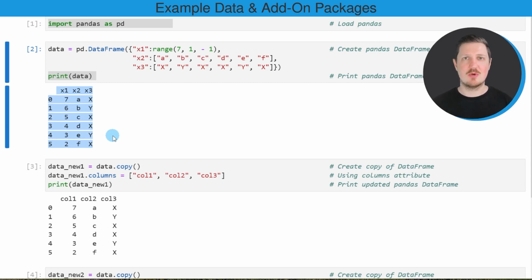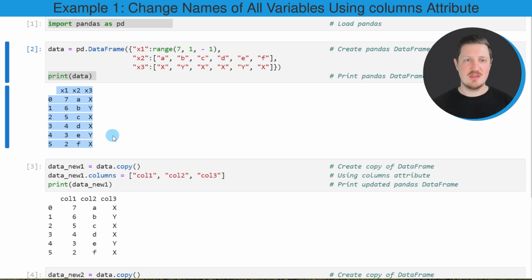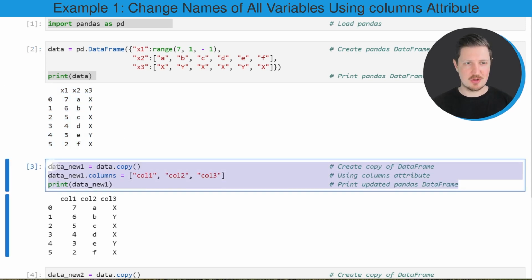Now let's assume that we want to change all the column names of our data frame. Then we can apply the code that you can see in the third code box. As a first step, I'm creating a copy of our data frame because I also want to keep an original version of our data frame. After running this line of code, a new data frame called data_new1 is created.